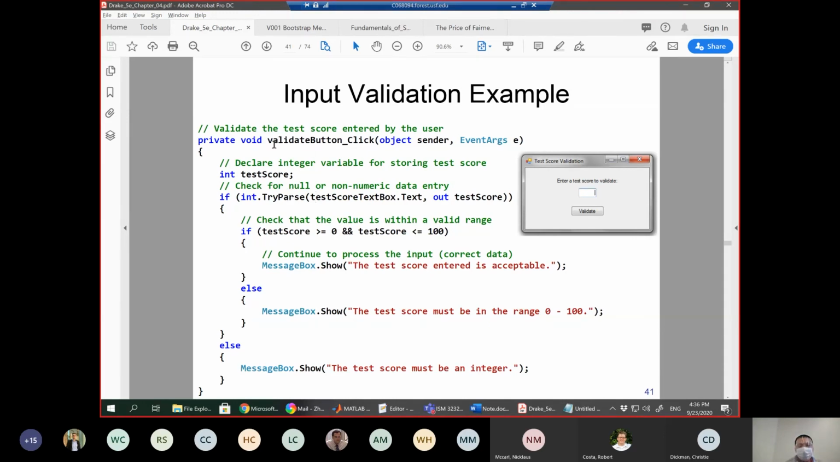So inside this event, we have int test score. You can see that this variable test score is declared inside this event handler. It means, remember, we have learned this, the life cycle or the scope of this variable will be inside this method. It means when this event handler is done, the variable test score is gone. It will be cleared from the memory.